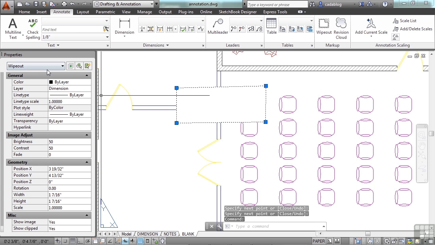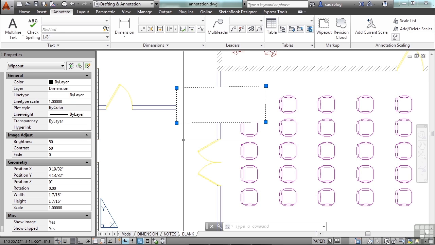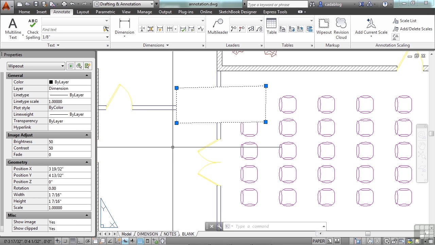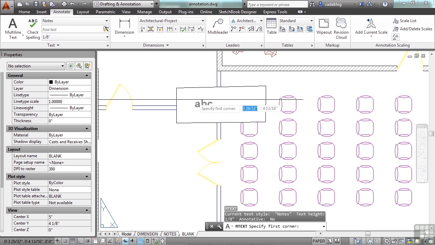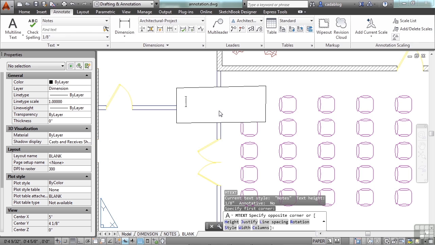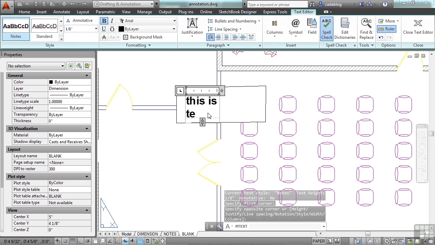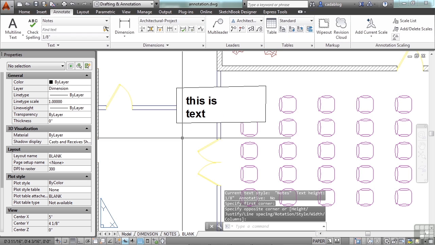You can see it here in the Properties tool palette. And that's essentially it. It creates an object that blocks everything behind it. So now I can put in text, or whatever I need to.